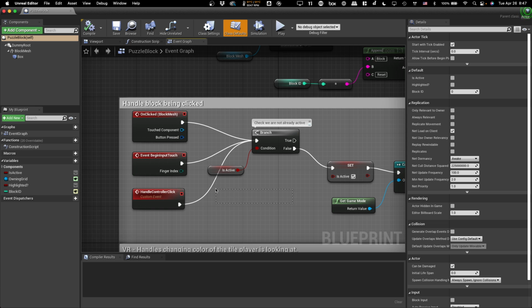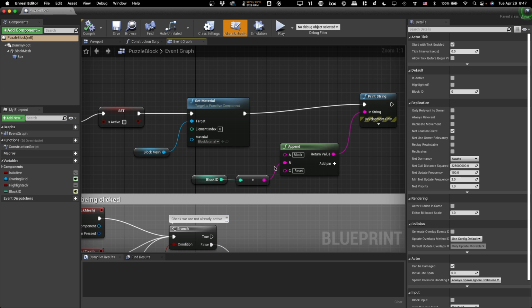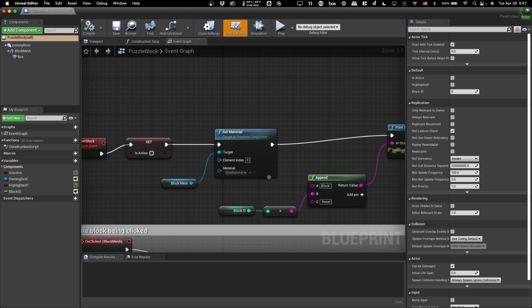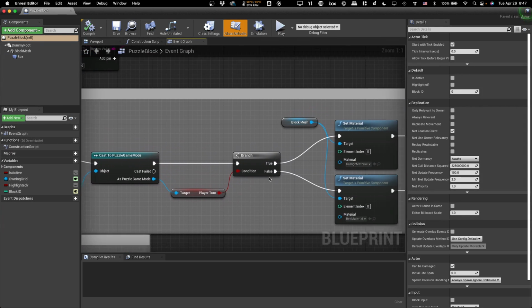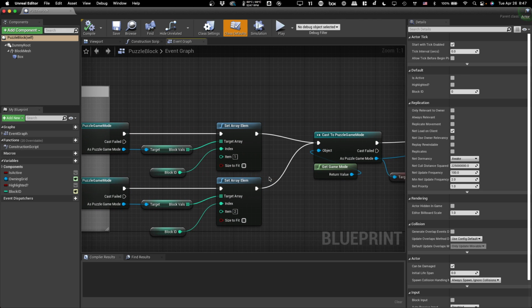Now that's different than, say, a number. Let me find an instance of a number. I don't think I have one here. Or here we go, block ID. Okay, so that's different from an integer. Okay, which is, what is an integer?